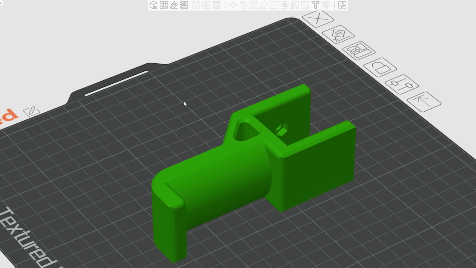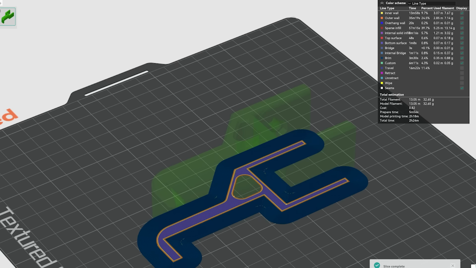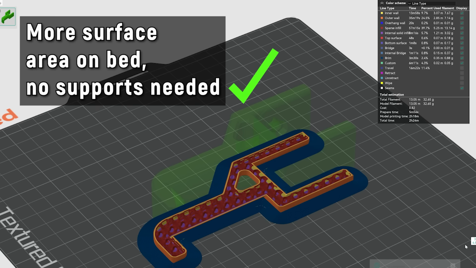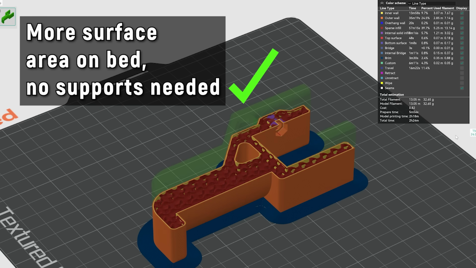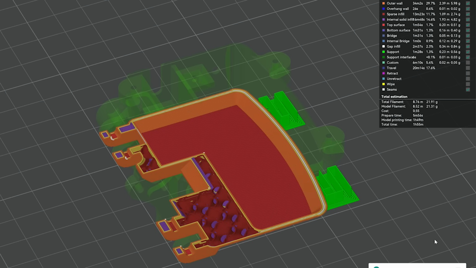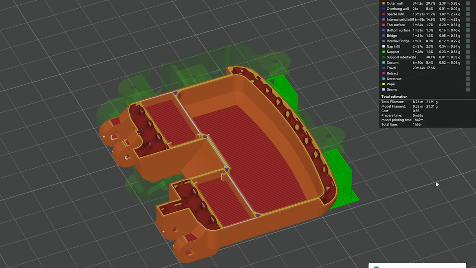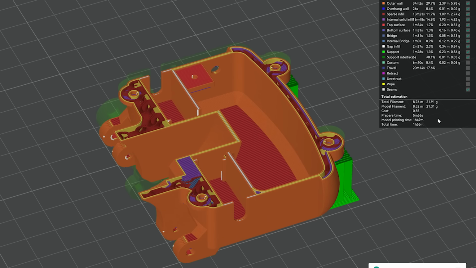But personally, what I try to do is make sure that first layer is as flat as possible with as much surface area as possible on that print bed. So I'll often go out of my way to figure out a print orientation that has as much surface area on the bed as possible, and then gentle overhangs that need as little support material as possible.